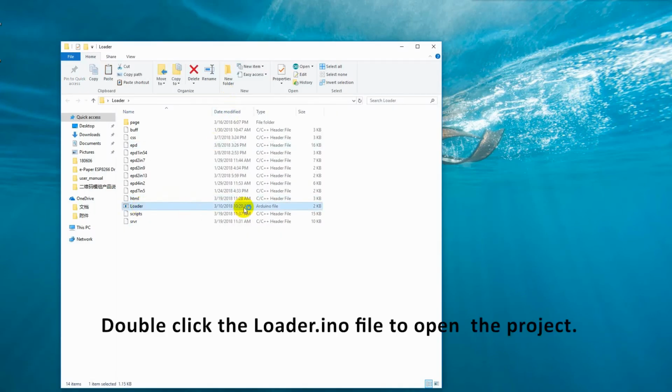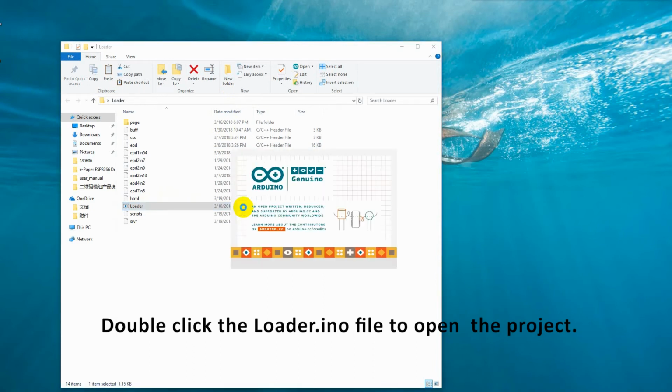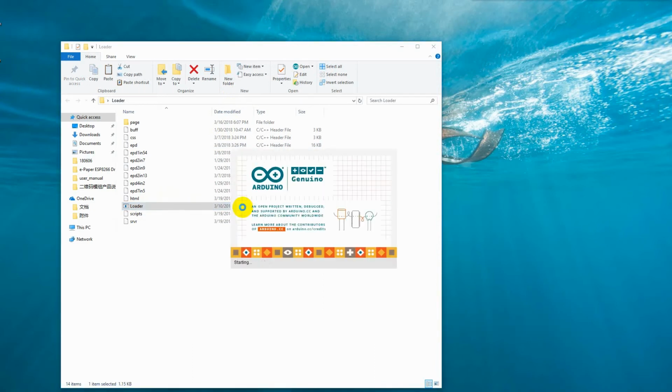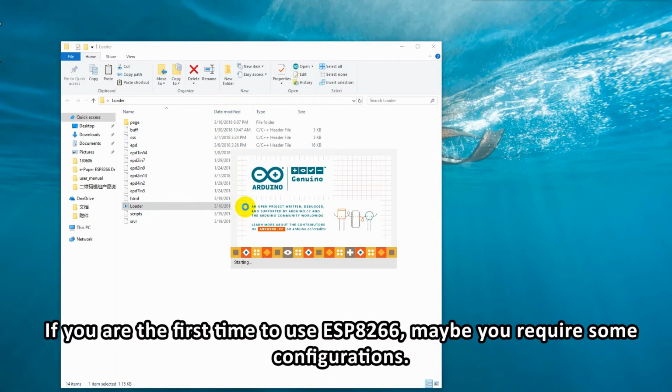Open the project. If this is your first time using ESP8266 with the IDE, you need to install the support package for ESP8266 boards.